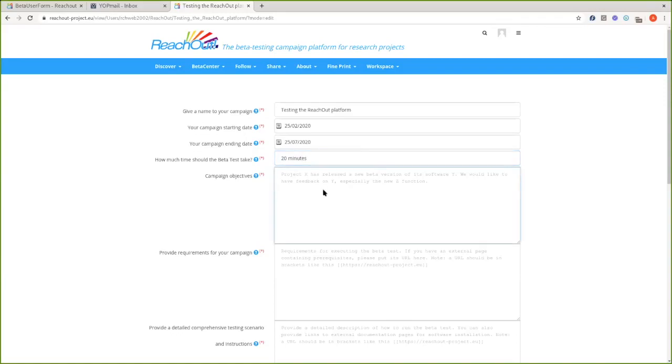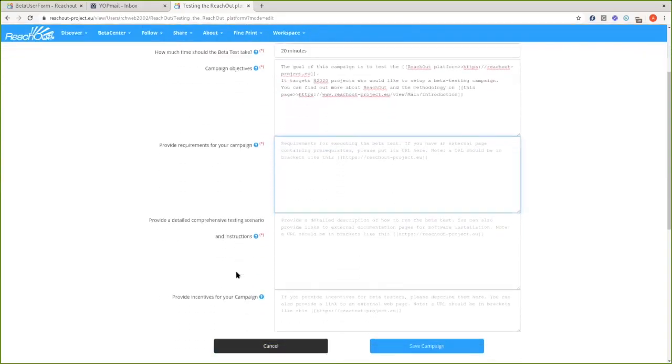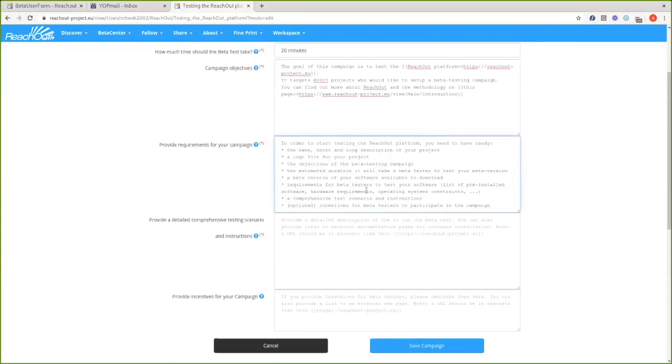What are the campaign's objectives? Here, the goal of this campaign, for example, is to test the platform. So it's important to give the campaign objectives for the beta testers. The next section is to provide some requirements for your campaign. Typically, if your project requires some specific software or some specific cloud accounts or some specific installations on your machine or operating system, this is where you would put it.